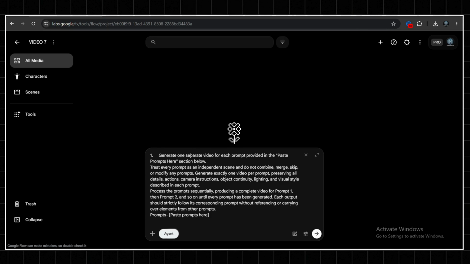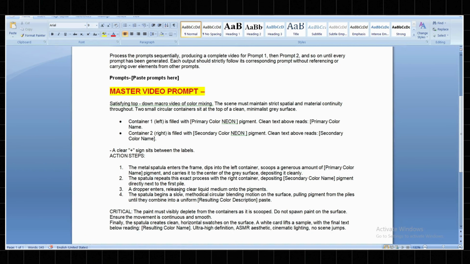Then go back to the prompt file and open the master video prompt. This is the prompt we'll use for every single video. The only thing you need to change is the color information. For example, I'll use neon red. Then, move to the secondary color section and replace it with another color. I'll choose neon yellow. That's it. Our first video prompt is ready.